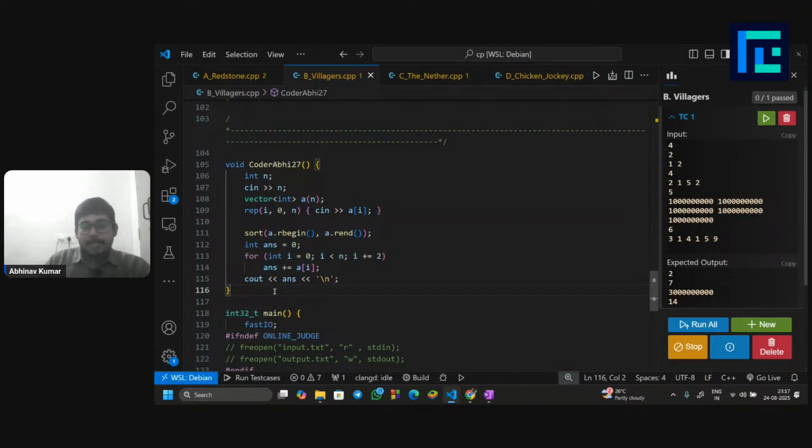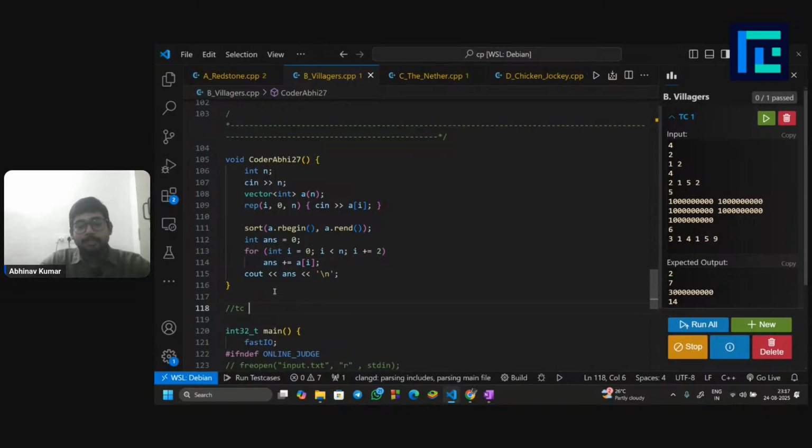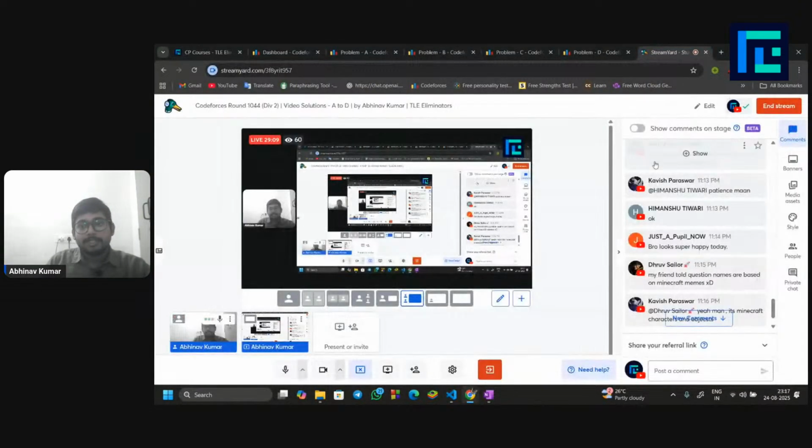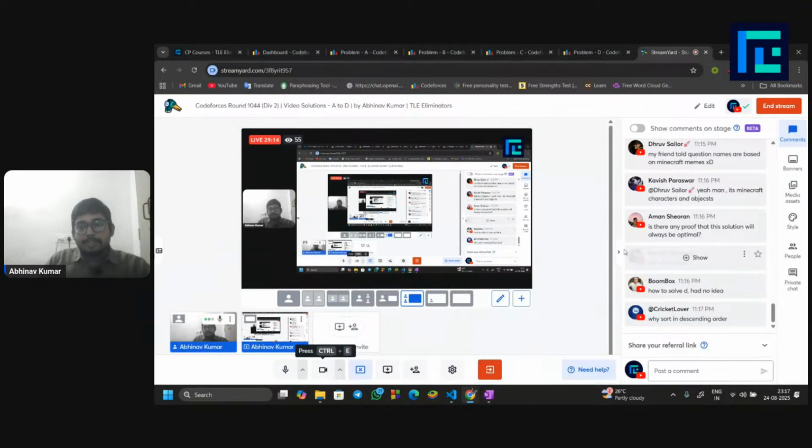That's it. And the time complexity for that would be simple, order of n. For sorting, it would take order of n log n. So overall time complexity would become order of n log n. This thing would be done in order of n. Okay, I hope it is clear. So I think we can move to the next.